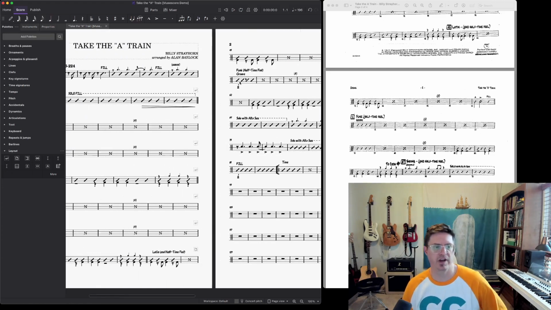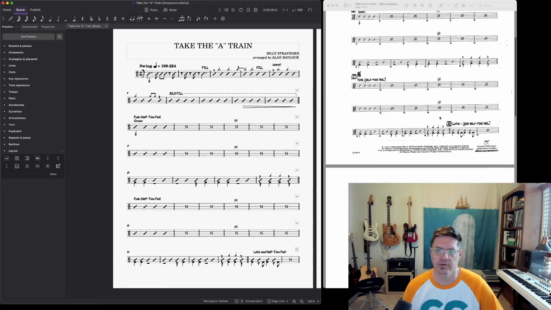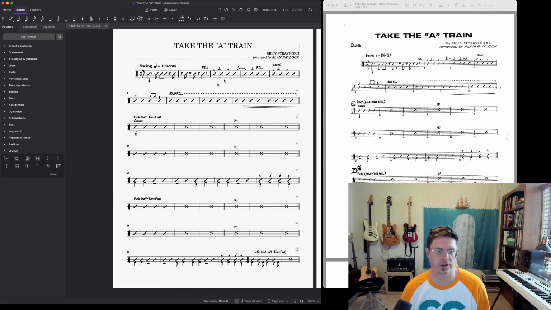Okay, so now we've gotten all the way through the first page. If we look back here, we see that everything is in the right spot. All the way down to the bottom, the formatting is good. Okay, next up, let's deal with these rehearsal numbers.